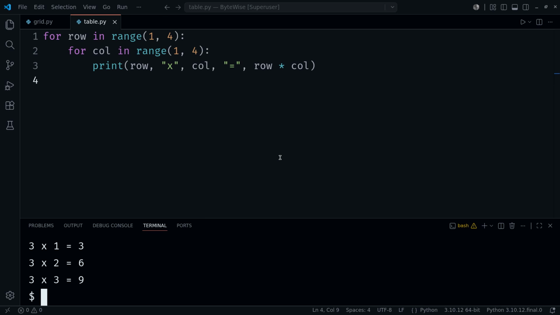9 entries, the full grid. The outer loop laid down each row, the inner filled in every column. That's a 2-dimensional job done with 2 simple loops.